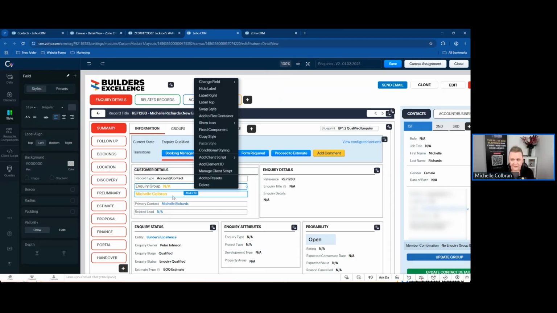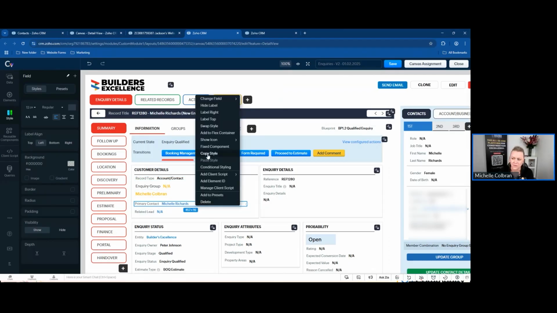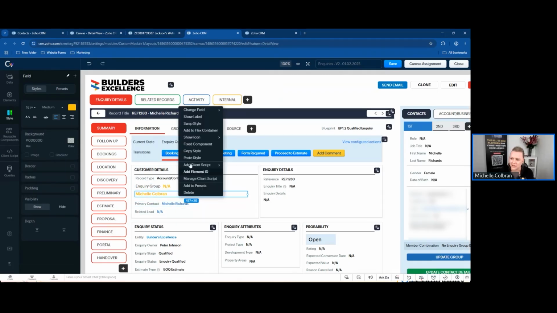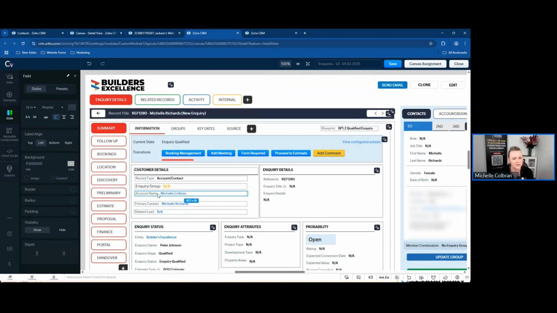If you don't want to use presets because it's just the occasional field, I'm going to correct these back now to what I had before. I'm going to copy this one. So I don't want to use presets. The add to presets is like saving a template of a field or a section. I'm actually going to copy the style here, and I'm going to come to this one here. I'm going to show the label again, and then I'm going to paste style here. And there we go, we're back to what we had.